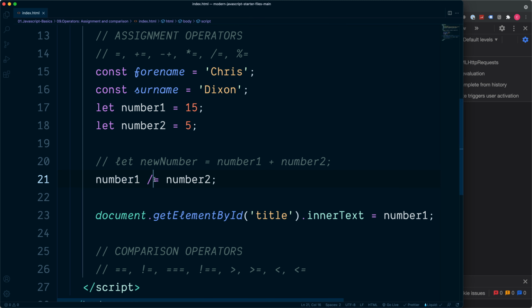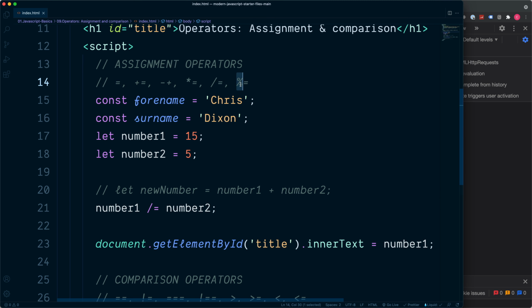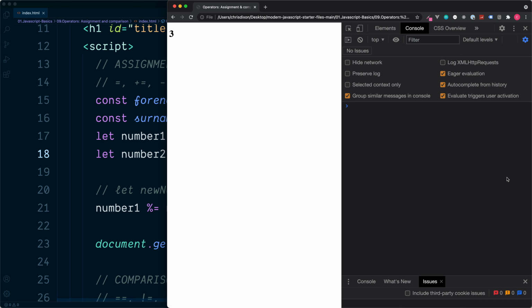An interesting one is this last one we can see here, which is the % symbol. This % symbol is the remainder assignment after the division. So what this is doing here, we have our number 1 and our number 2, which is the result of 15 divided by 5. 5 goes into 15 3 times, and therefore there is no remainder. So if we were to save this, this would be a remainder value of 0.